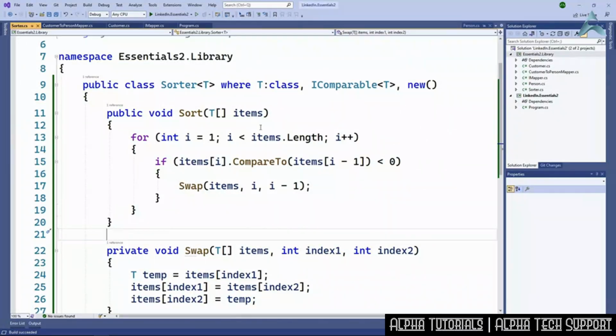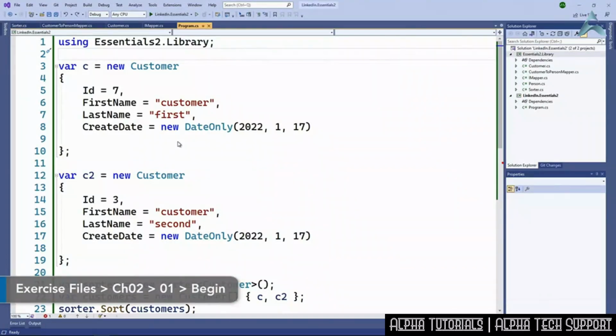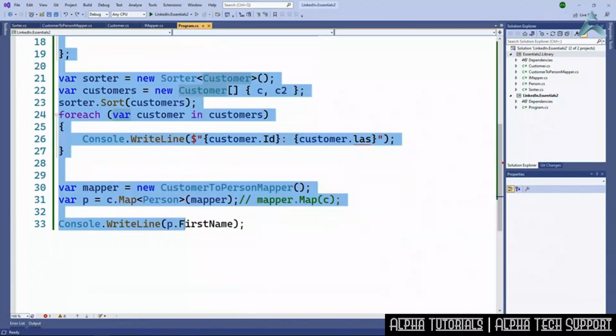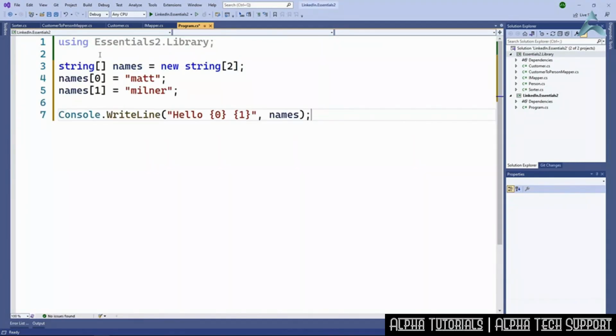Now that we understand generics, I want to look at a particular part of the base class library that you're going to use regularly in your C# programming. And we're going to see that it's a good use case or candidate for using generics later on. I'm going to clear out my Program.cs here just a little bit, and I'll paste in a little code. So you can see I've got an array of strings with a couple of names in it, and then I'm just doing a Console.WriteLine, and I'm writing those names out. So it's going to write out hello, Matt Milner.